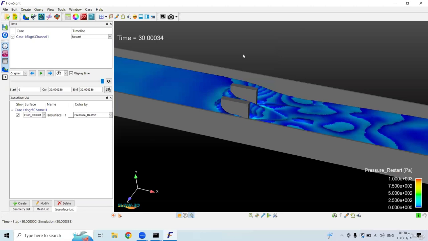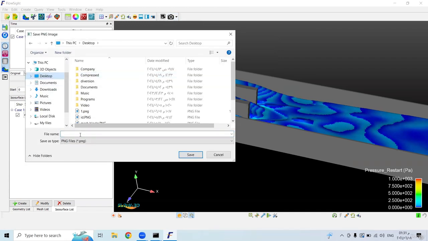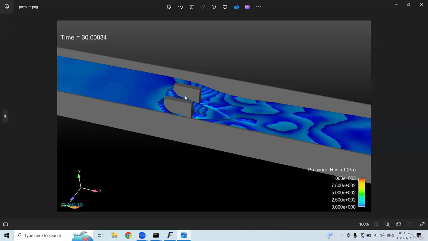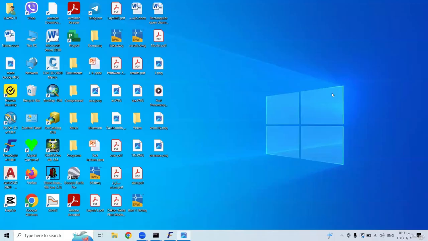This is the pressure distribution in the channel. Another time, specify location and click on the photo, also on the desktop, and name it pressure. Save. Okay, now on the desktop the pressure photo must be available. This is the photo of the pressure result.